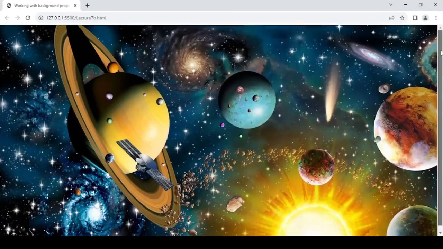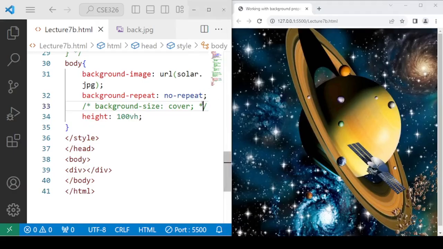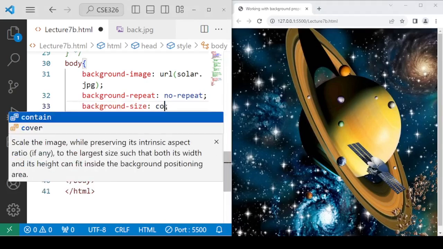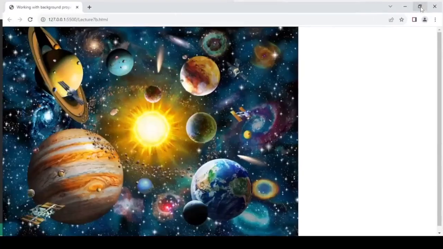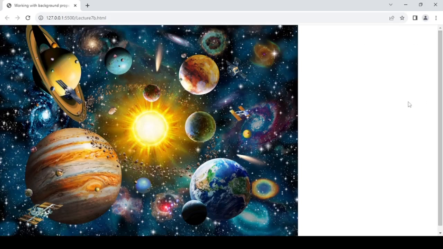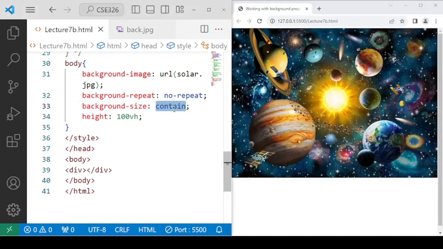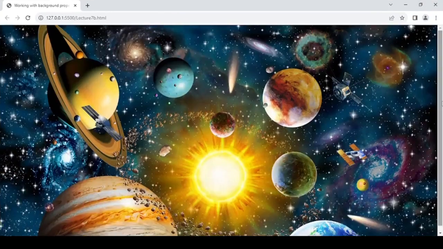The size of the image is already so large that it doesn't require any background size property. But if required, you can use it by using contain. You can see that contain is also showing us a full image. But as I told previously, it doesn't matter that it spans across the complete browser. Contain means it will show you the full image. And you can also use cover for this image. Cover doesn't make any difference here. Already the size of the image is too large.